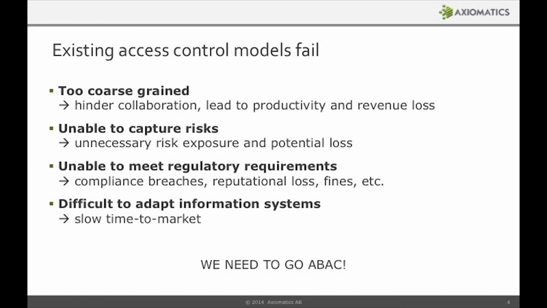As a matter of fact, it's the increase in the amount of information, the increase in the number of devices, the increase in the number of systems and applications, and the increase in the number of users. Right. So determining who should gain access to what is becoming really overwhelming. So we can conclude that existing access control models fail. They are too coarse-grained. They hinder people from collaborating. They lead to productivity and revenue loss.